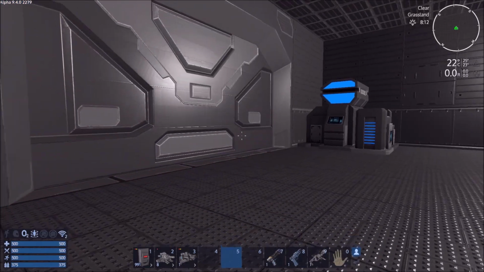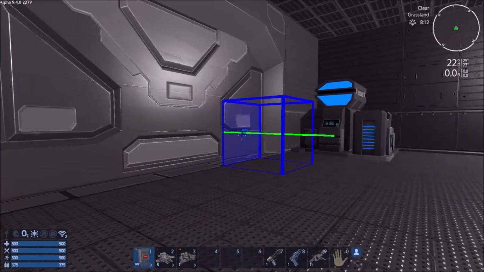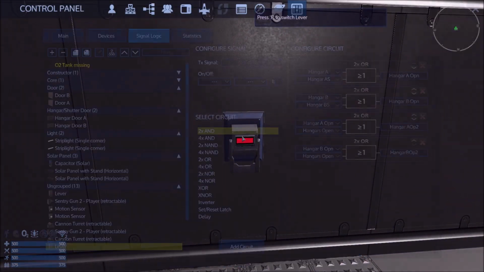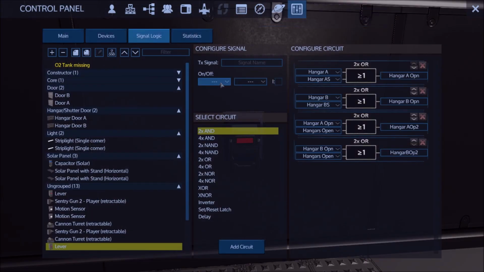Now, if you wanted to set it so that the doors don't open, we can set this other switch over here, and we can set this for hangars closed. Now we can set an inverter.